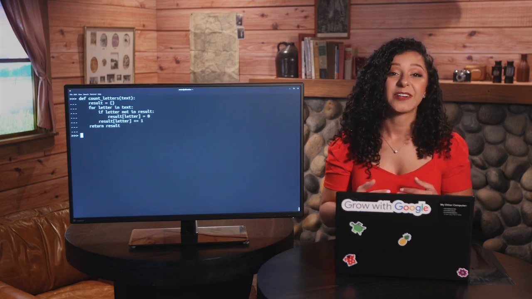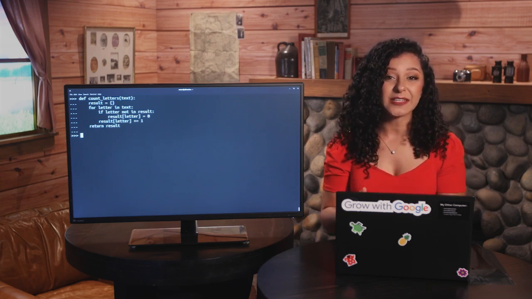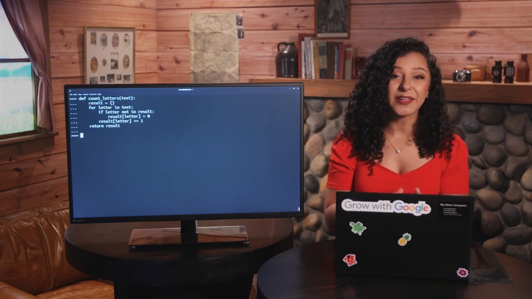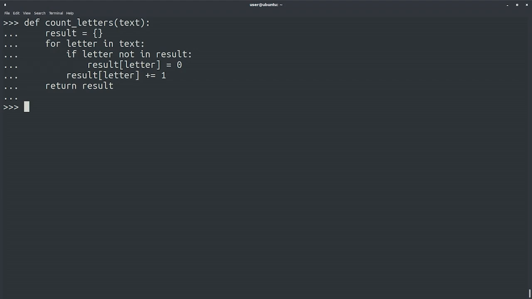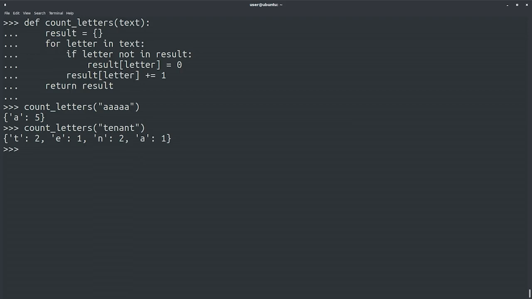To sum up, we've created a dictionary where the keys are each of the letters present in the string and the values are how many times each letter is present. Let's try out a few example strings. Count letters, let's say A. Count letters, tenant. Count letters, and this time we'll say a long string with a lot of letters.